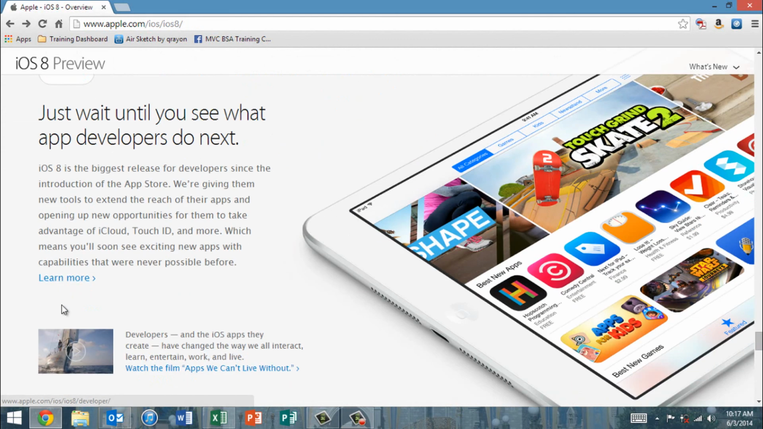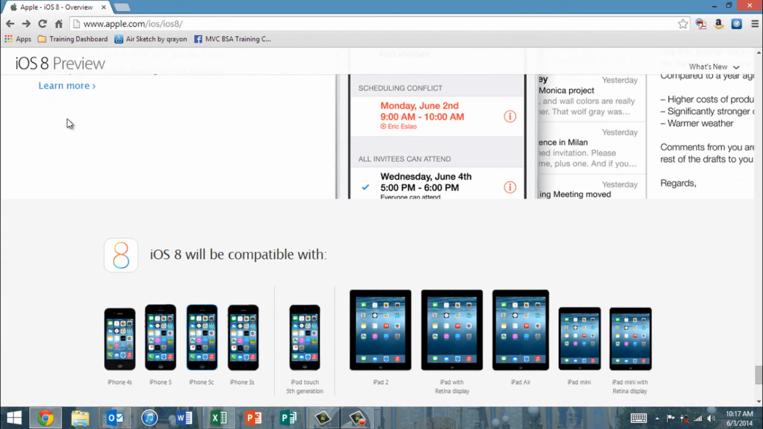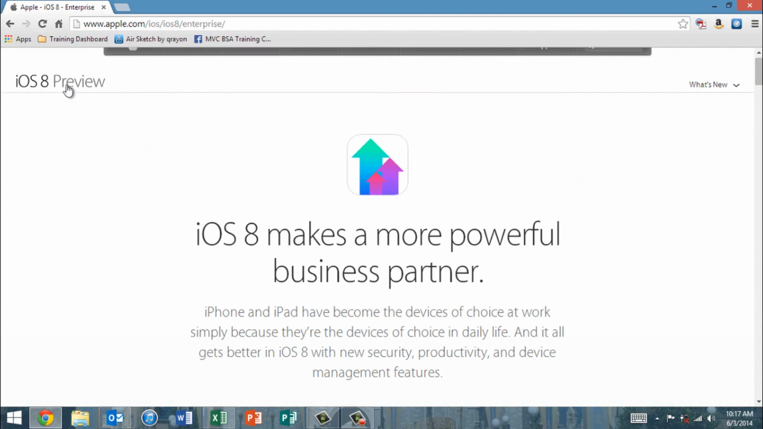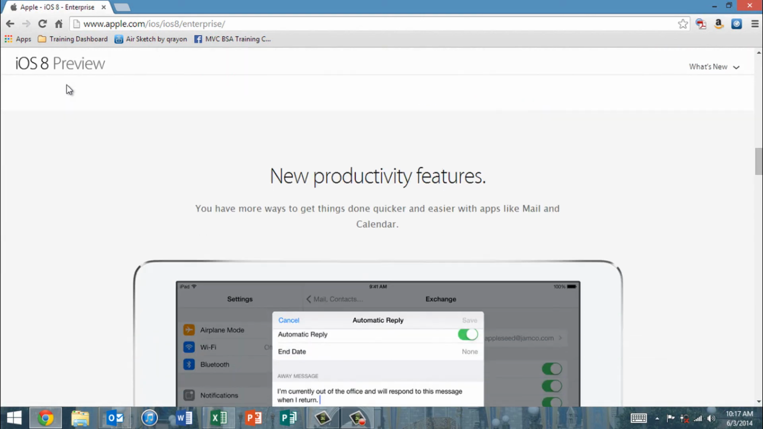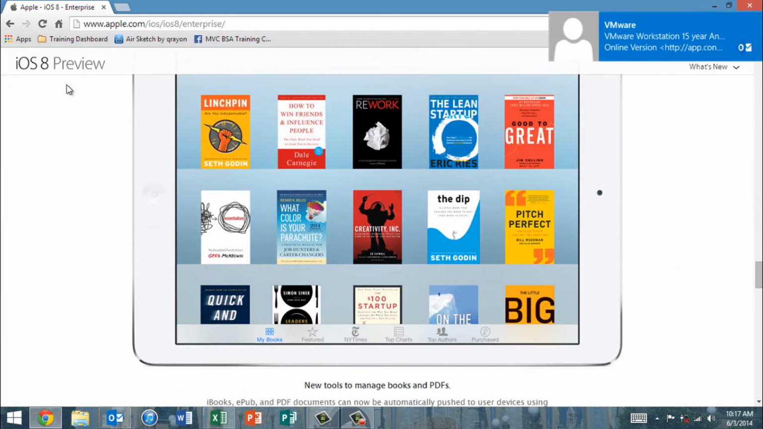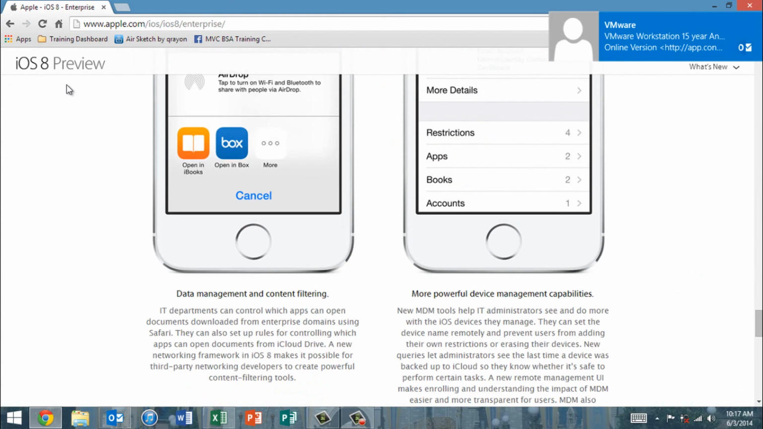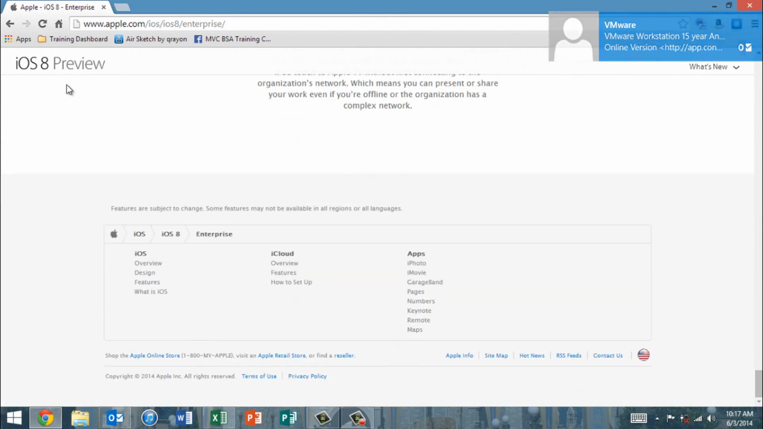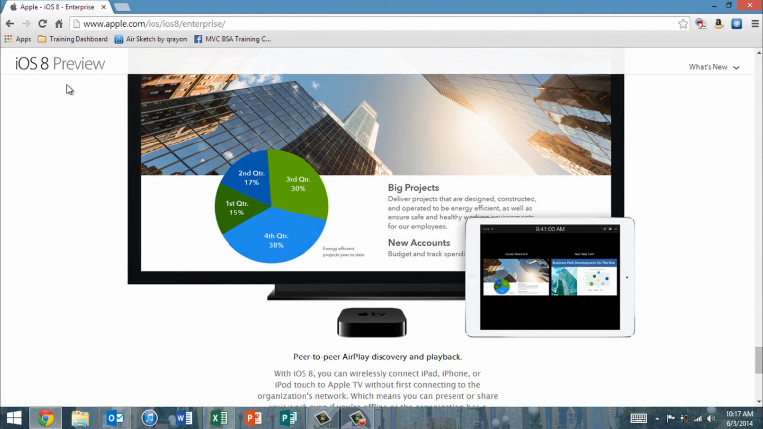So peer-to-peer AirPlay, discovery, and playback. So now if you're not connected to a network, but there's an Apple TV nearby, you can connect to the Apple TV without having to connect to the network. Genius! Genius, genius, genius.